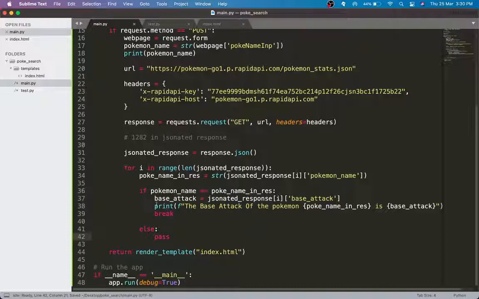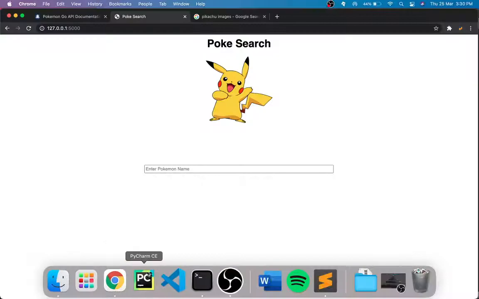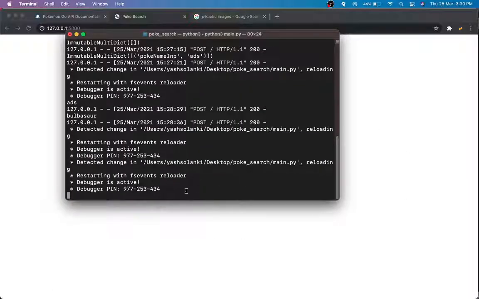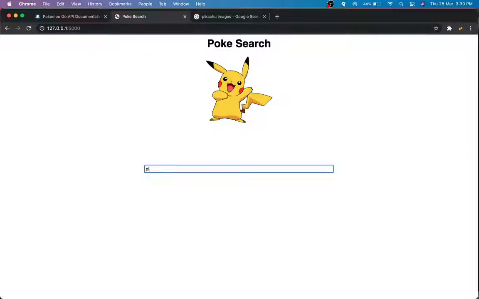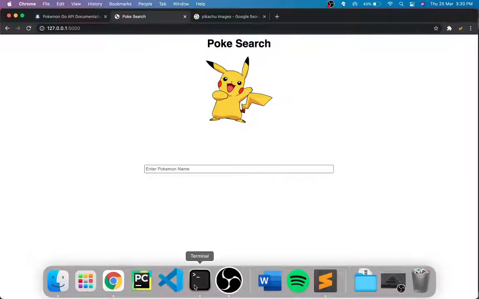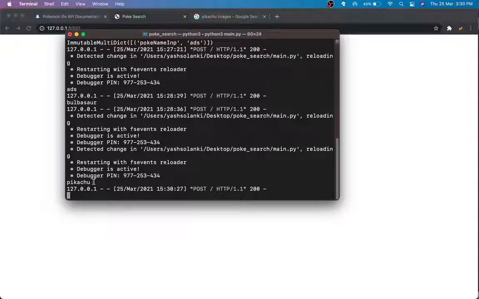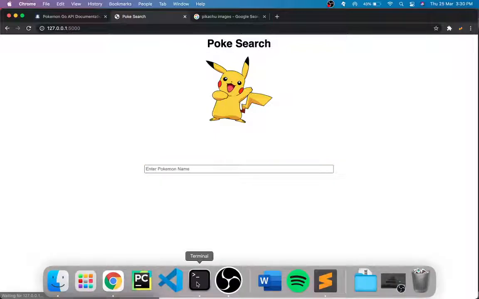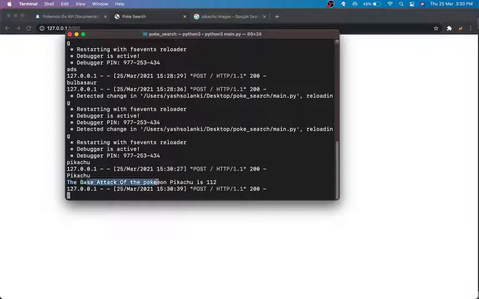Alright, so currently we won't obviously see the stats of the Pokemon appear over here. Right now we will see that the Pokemon attack will appear over here, but let's at least try it out. So I will just type out Pikachu, click on enter. Now I think it should say, okay, looks like it did not. Let me say Pikachu with a capital P. Alright, the base attack of the Pokemon Pikachu is 112.